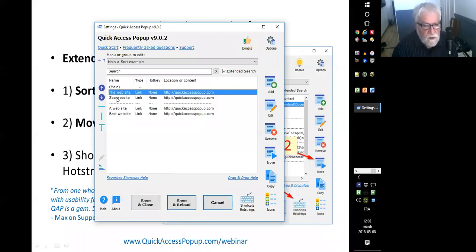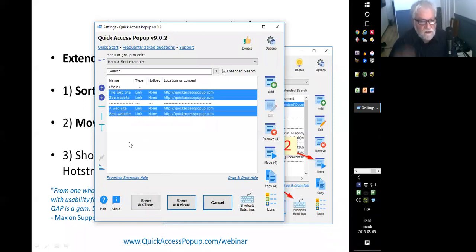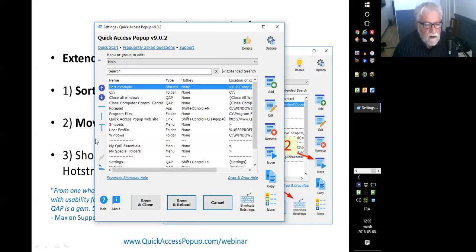You could also select and control click or shift click to select more items. It will sort all the selected items. And in this case, it will not touch the separator. Of course, it will take things that were below the separator to take them up, but it will sort based on what you selected. It will sort inside this list. So this is the sort.